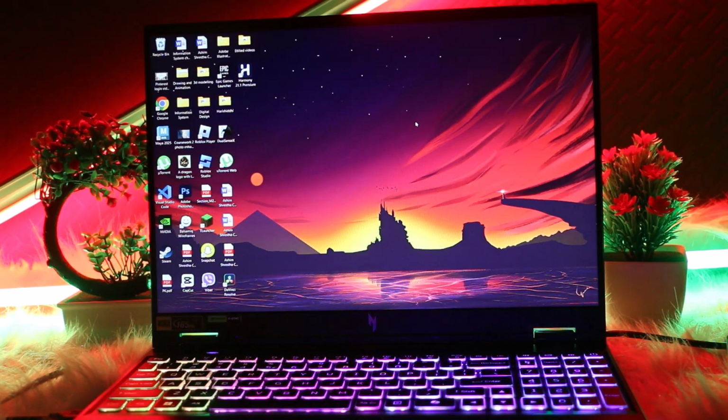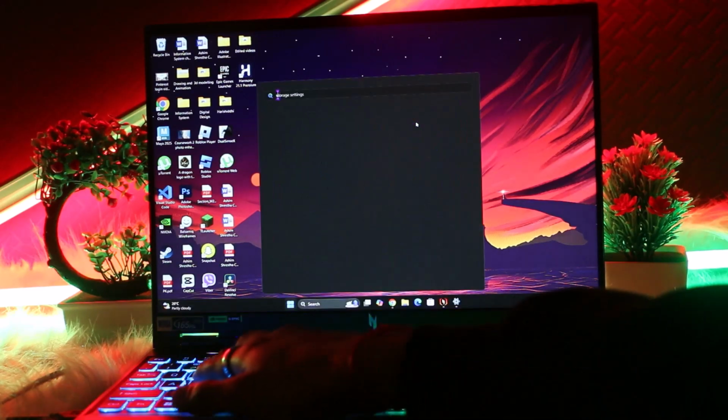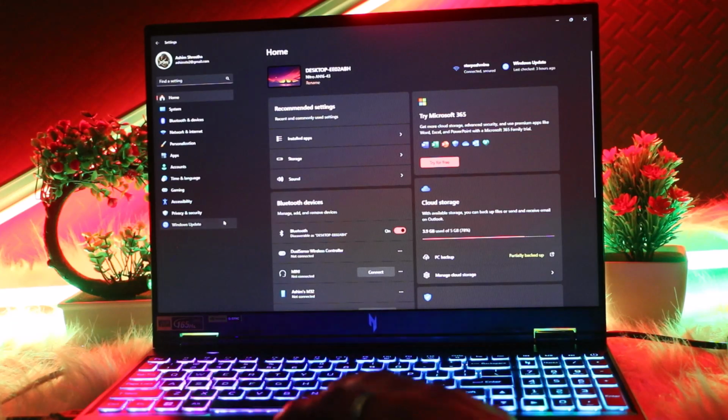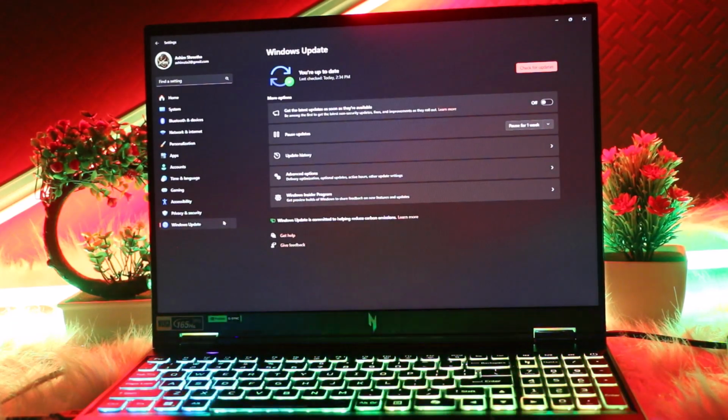So the first thing that you can do is head over and open up your start menu, then open up your settings. Now once you are here, select Windows Update. Now inside here what you need to do is check for driver updates and install them. Then once installed, restart your laptop.